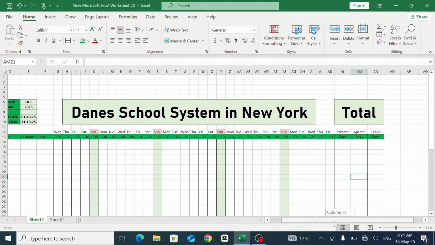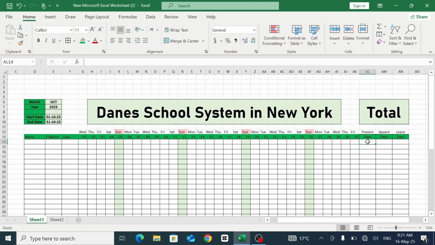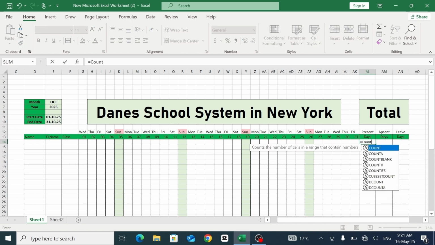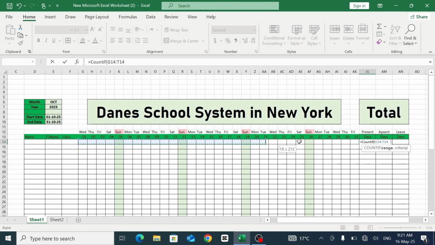Now the format has been completed, we can begin entering the formulas. The present days formula is equal to COUNTIF, open bracket, select the row from the start date to end date, comma, and then P in double quotation. In this formula P indicates present days.